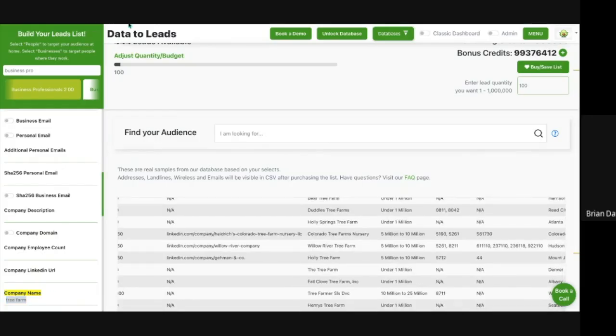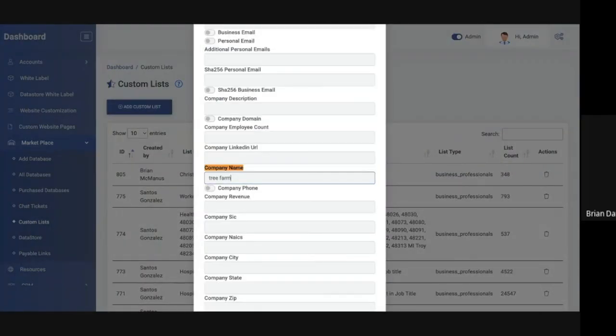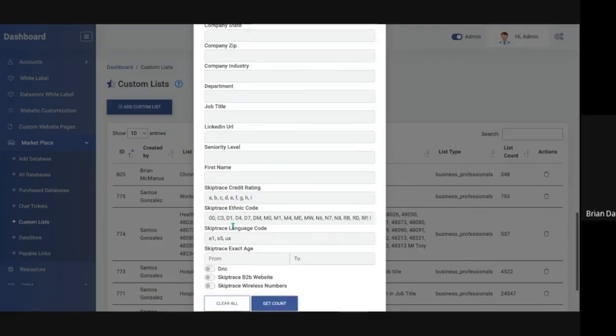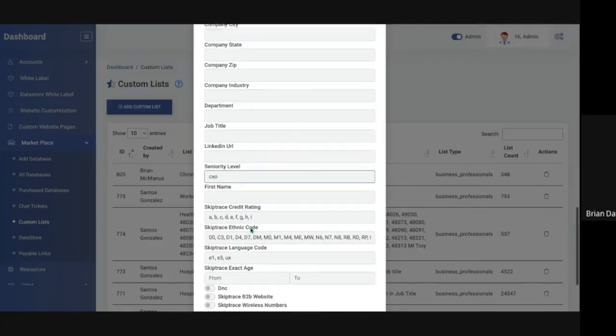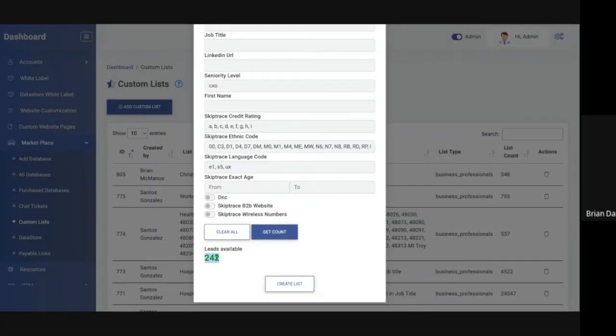And I'm going to go back to add a custom list, type in Tree Farm, and I'm also going to throw in the CXO as well in the seniority level. And after that, left with 242.